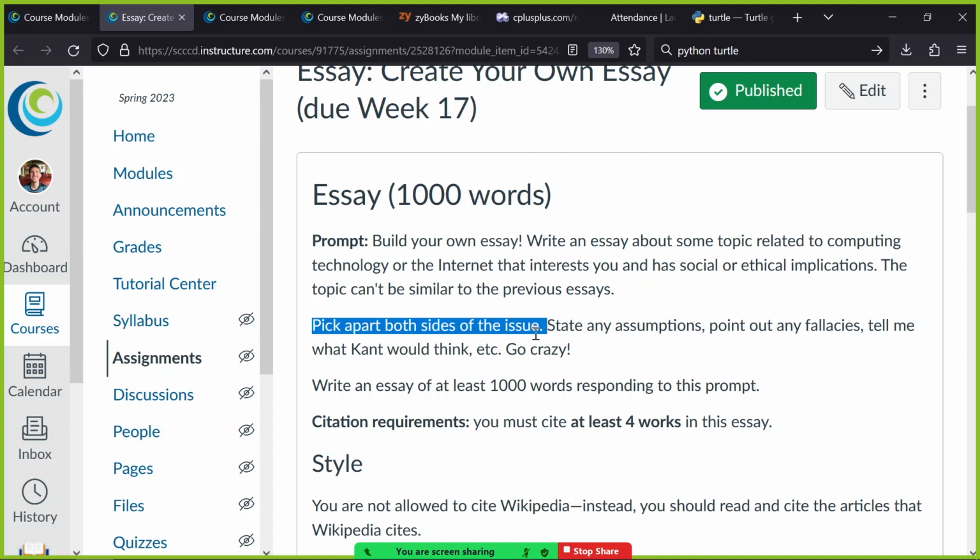Pick apart both sides, the pros, the cons, talk about any assumptions that people are making, talk about any fallacies that are behind maybe one side of the argument, one side of the issue, whatever topic you choose. Analyze it in terms of ethics. Maybe it's an ethical dilemma. Talk about what Kant would think, what Mill might think, whatever you like. So I want you to have fun with this, finish strong.